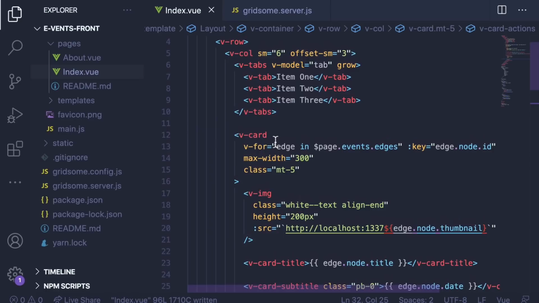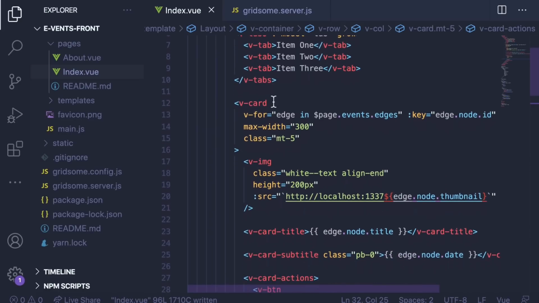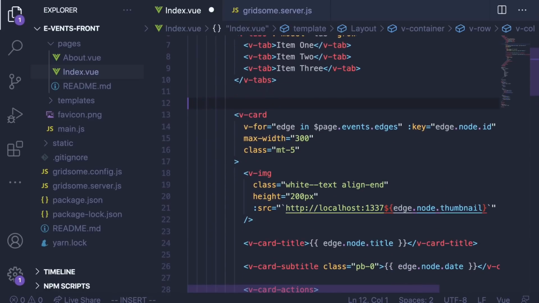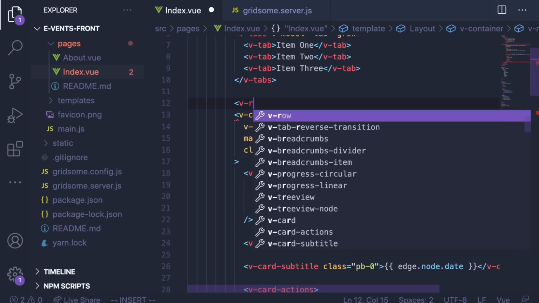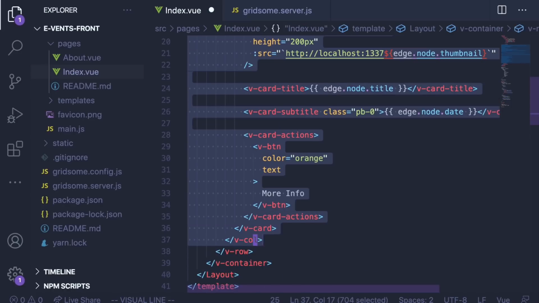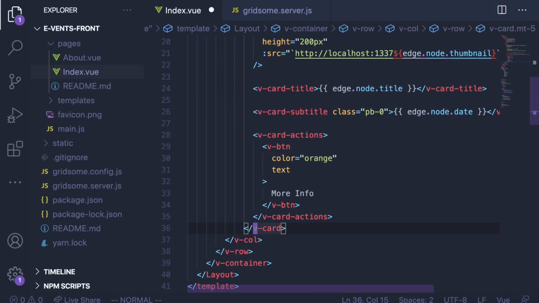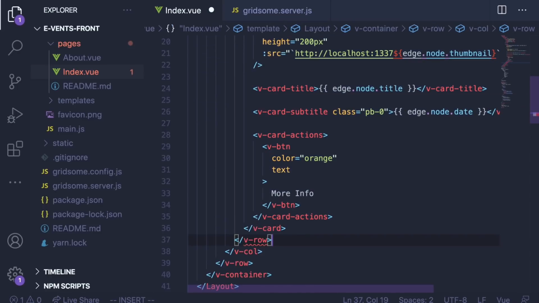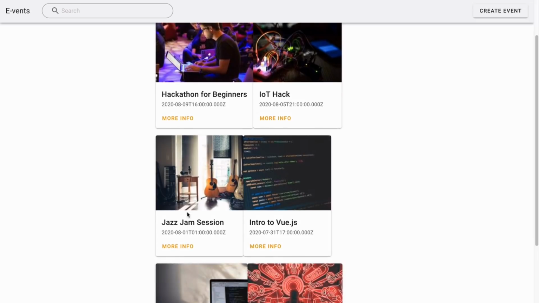So I'm going to need to put all of the cards in the same container. And that container is actually going to be a v-row, which by default gives me the display property of flex. Okay, cool. So it is wrapping for me.